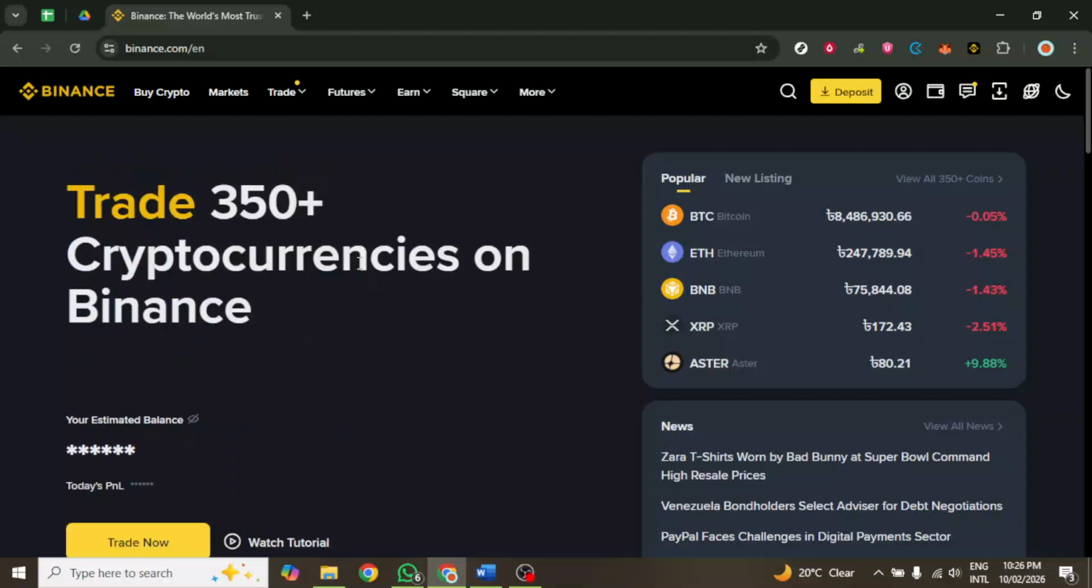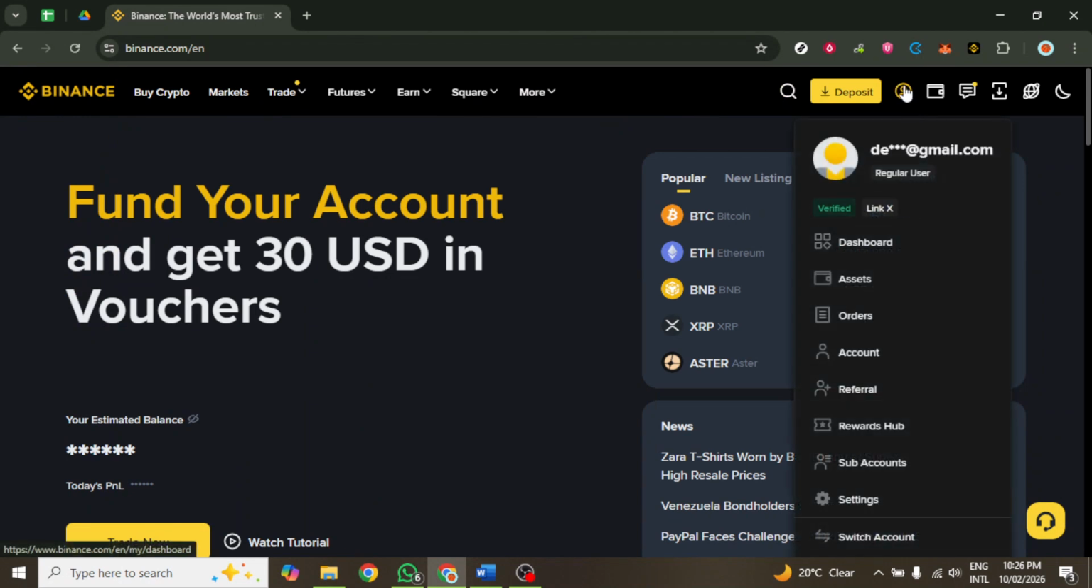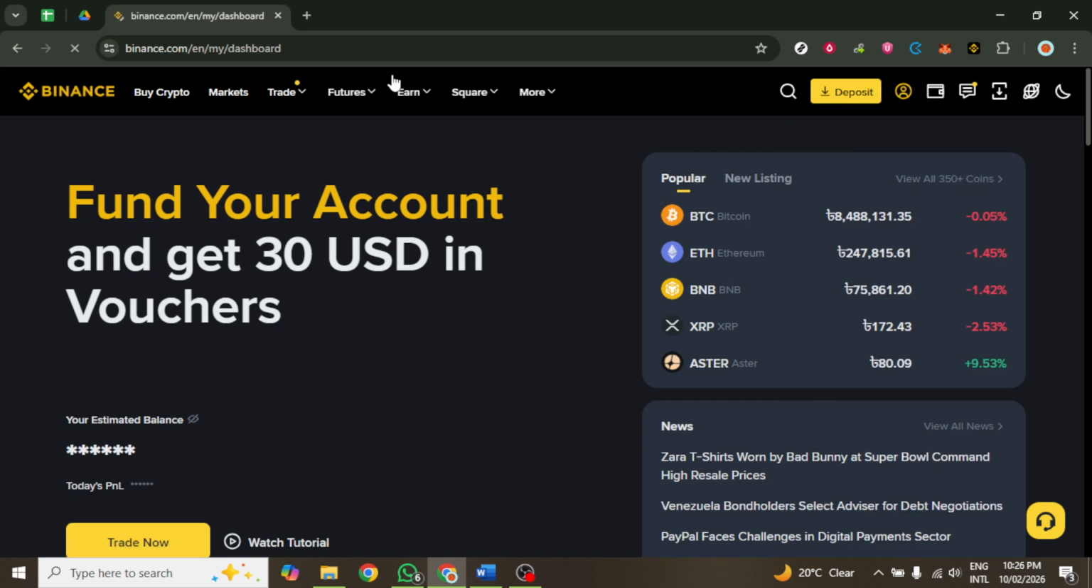In this video, you'll learn how to fix Binance verification failures. This guide will help you navigate the process of resolving issues that prevent successful verification on your Binance account. Begin by opening your web browser and navigating to the Binance website.